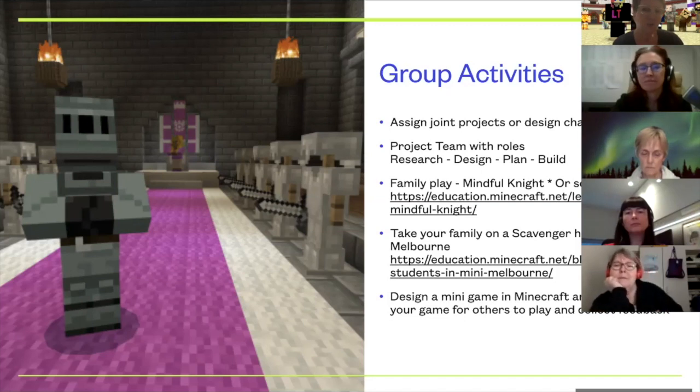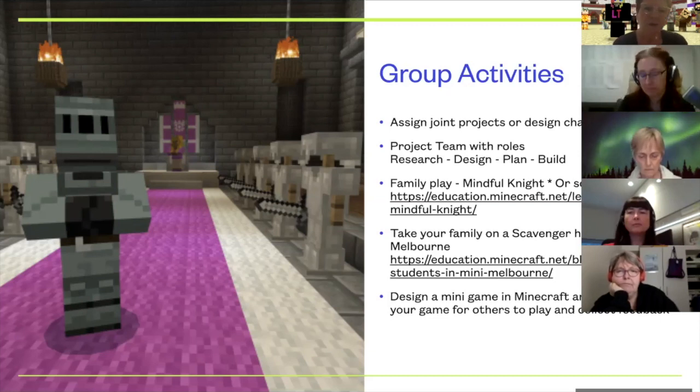A project team with roles, just the same as we do in a normal face-to-face classroom, could be a really good way to get around some of the equity issues. So a child who's maybe not allowed to use Minecraft could be the researcher in the team and do some other aspect of the work, or the art designer. You can design a lot of things and not actually build them in Minecraft, but do the design work that goes before it. So find ways around that to create effective teams.